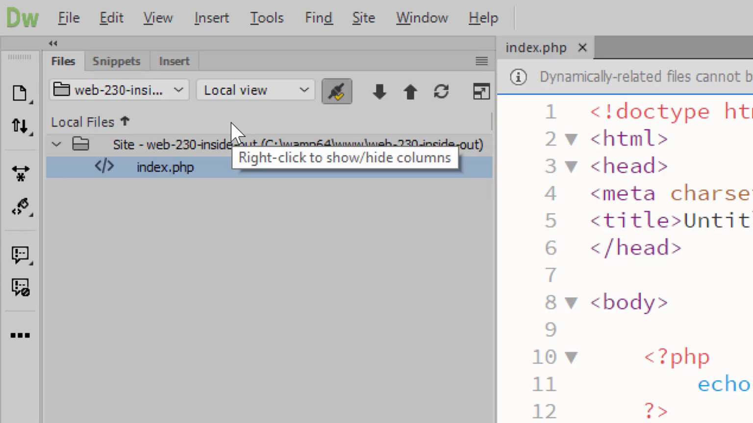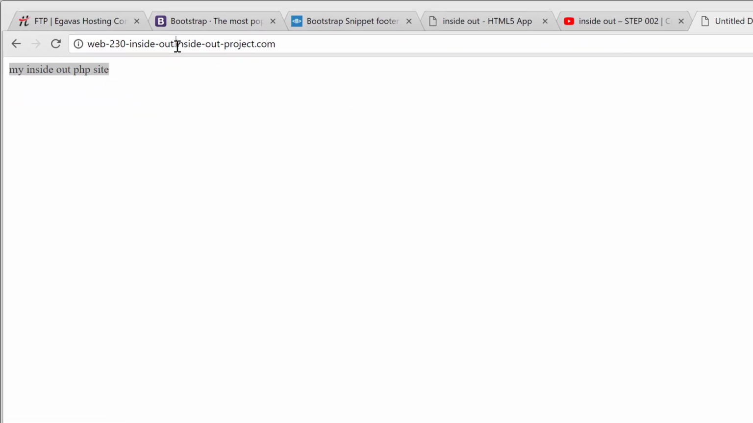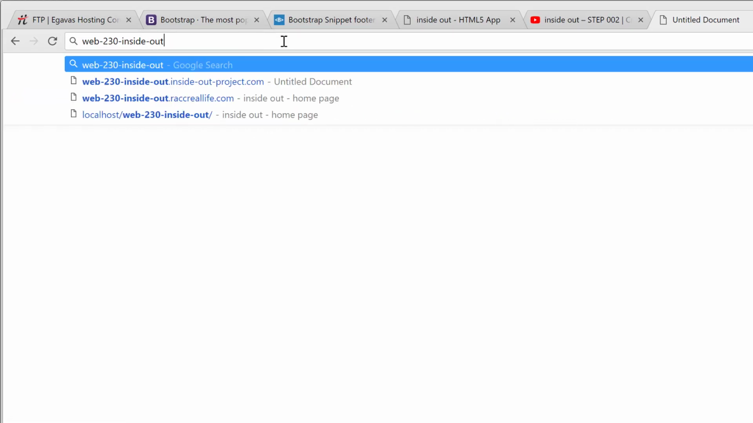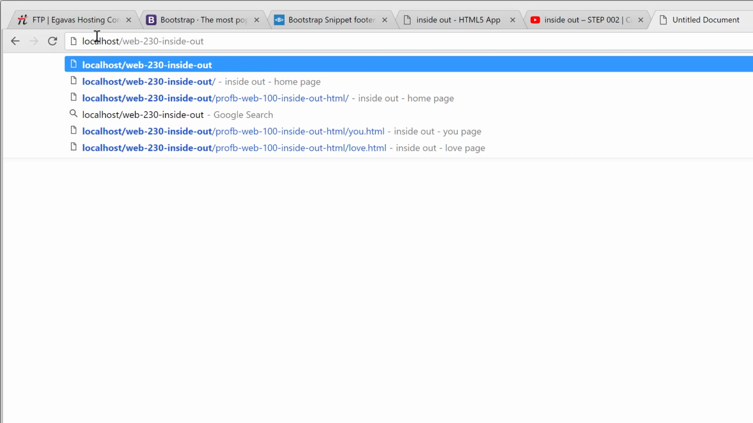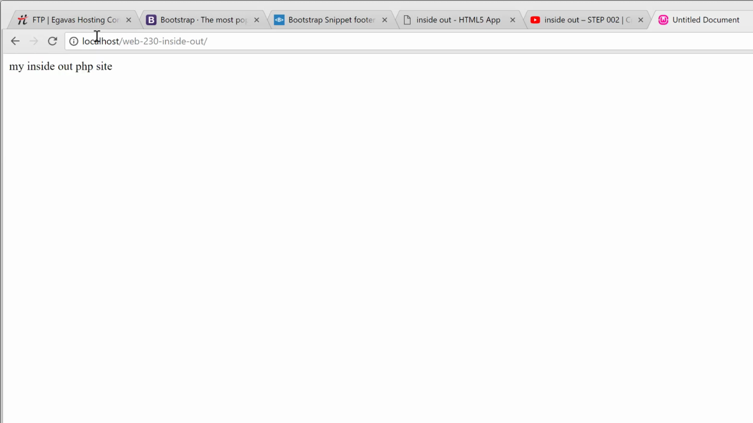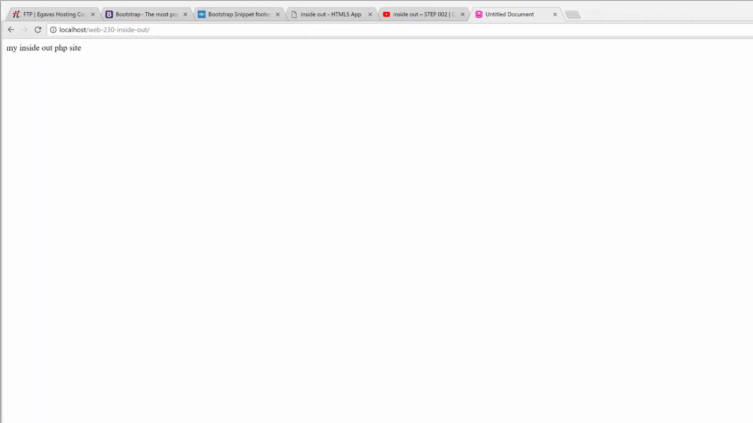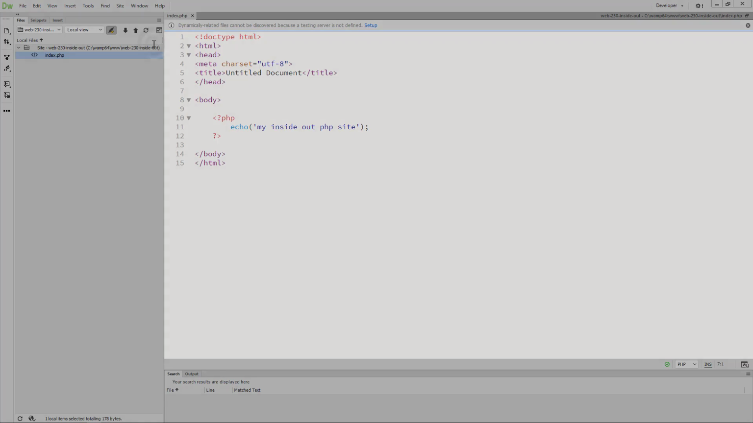The other thing we want to do is make sure, if we're checking on WAMP, what we want to put in here is localhost/inside out 230, and that's on our local site. So we know that our PHP is running on our local site. I know this. I can see that my server is running right here, and my files are in there. And that is good. So we are set up to run.